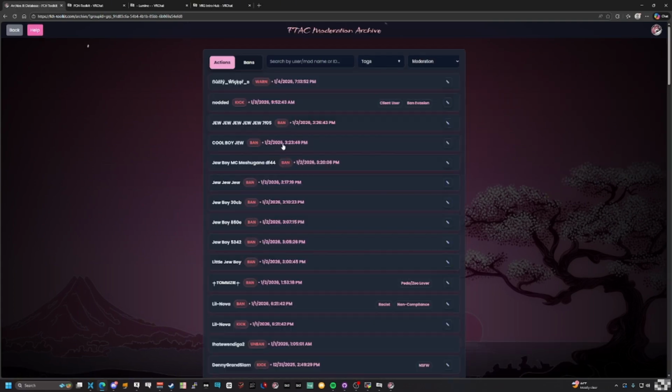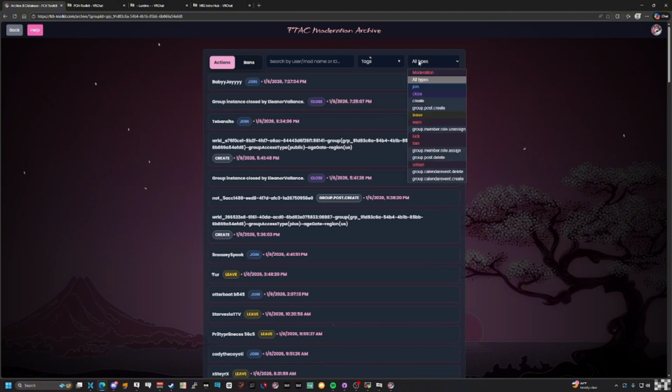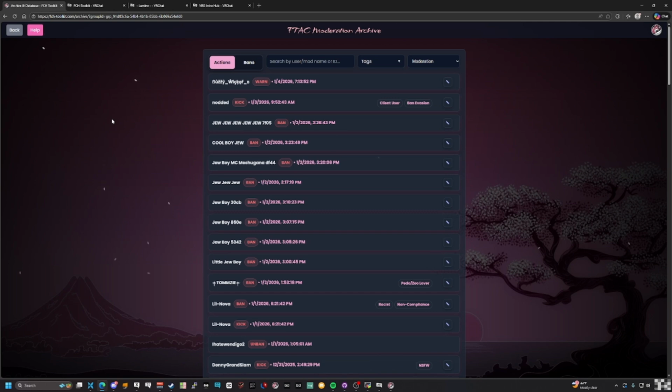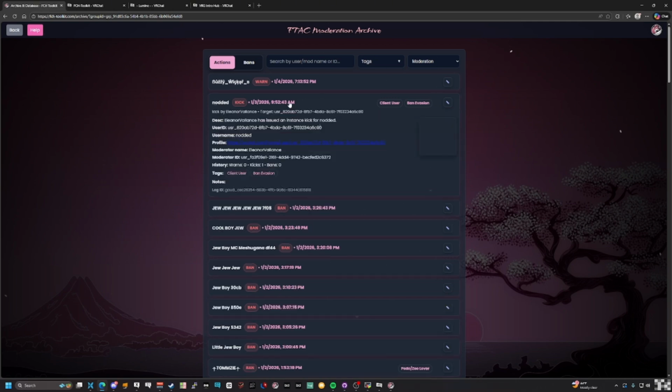The moderation archive shows your entire audit log for your group. By default, it is sorted by moderation. This is one of the core features of the toolkit, the ability to tag kicks. For example, this user was kicked by Eleanor Valance for client use and ban evasion.